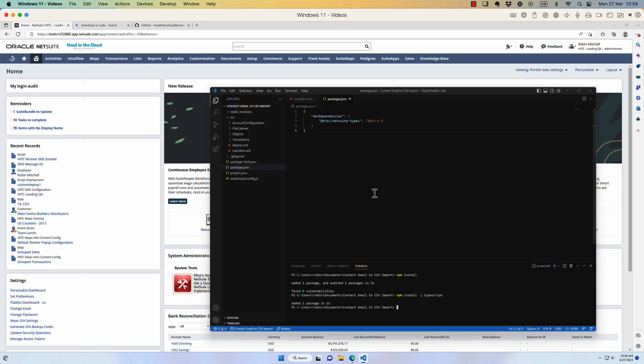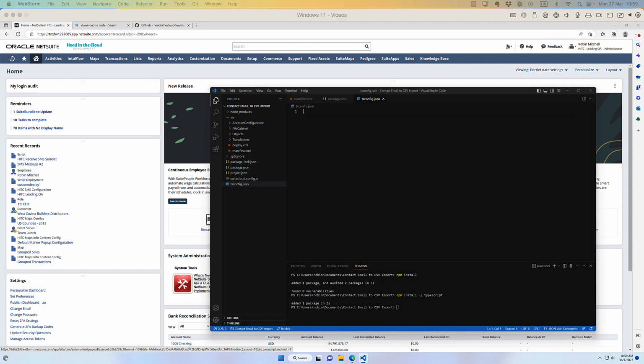Okay, so next we're going to create our TypeScript configuration file. Again, in the root of the project, let's create a tsconfig.json. And I'm going to copy in our default one just so we have something to start with and something to talk about.